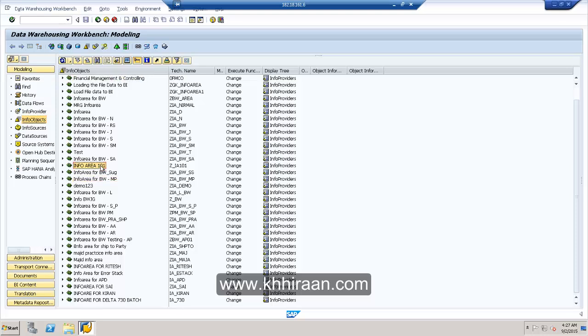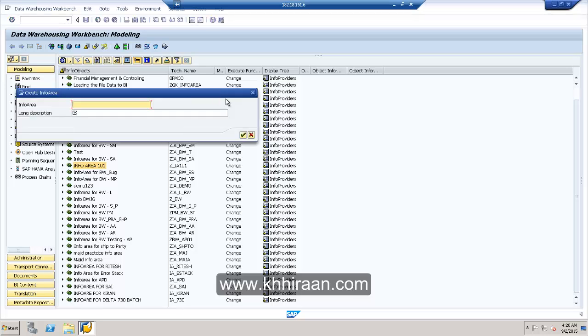How do I create my own InfoArea? Right-click on the header of InfoObjects and select create InfoArea. I'll name the InfoArea, for example, Udemy, and enter the description, InfoArea for Udemy. Please remember that if you create any object in SAP BW, you have to enter a technical name and description. This is the identification of the object.